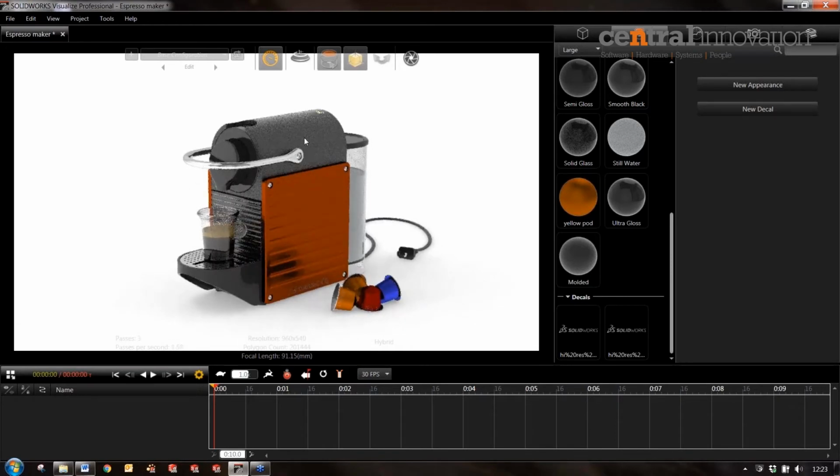There we go. So we've made a change to the appearance on the top there. Now, what if we want to create maybe multiple versions, or what we call configurations in SOLIDWORKS? We have the ability to do that in Visualize as well. So configurations in Visualize basically mean different configurations of appearances, scenes, and cameras. They can all be captured in configurations.